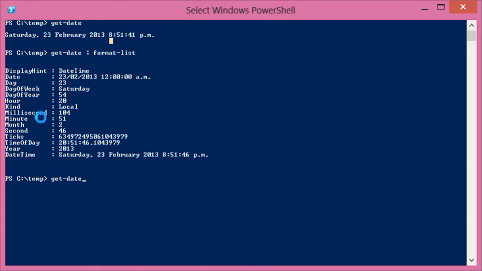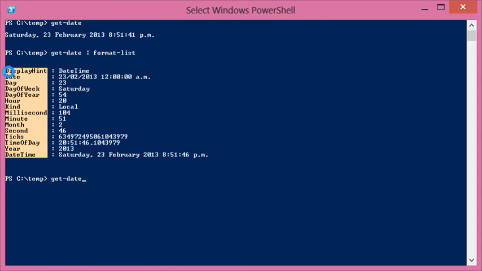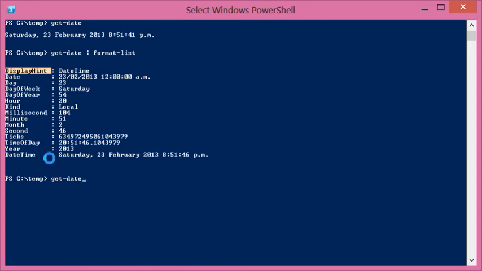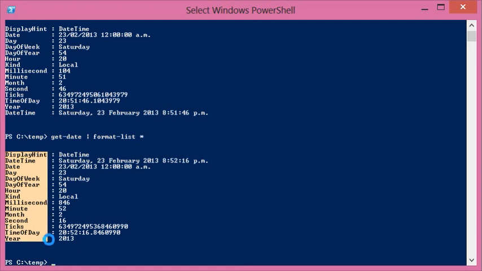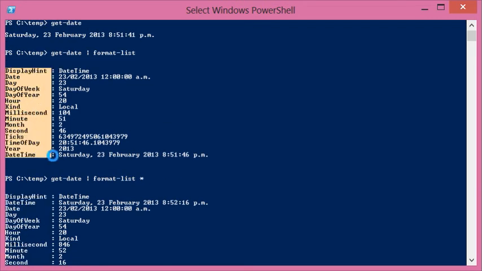Format list outputs everything of this command. And I say everything because on the last time we put format list star, it returned a lot more, but on this one it returns the same. That's only because there's not that many properties anyway, so they've stuck in all the properties for format list.